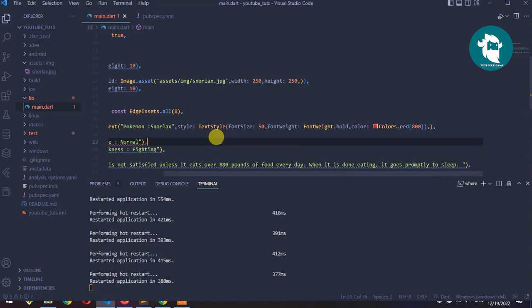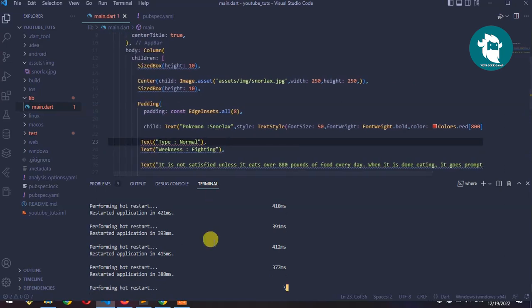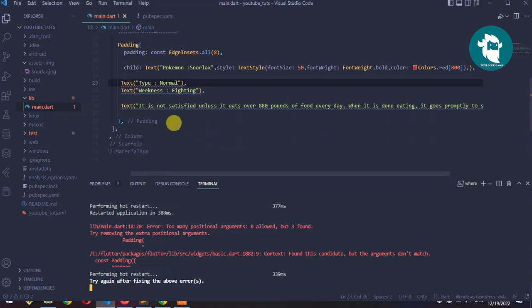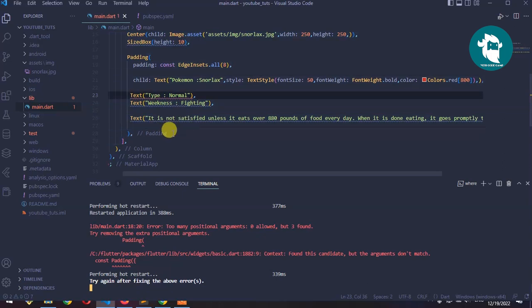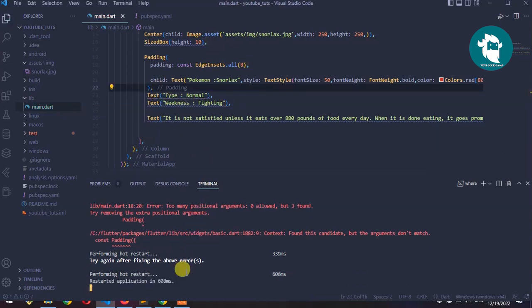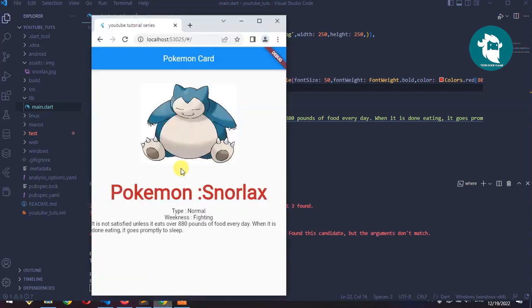Let's restart it. There is an issue here. Sorry, this line should be padding. Padding should be before this one. Now run it. Let's go to our app. Now it's going great. So we need to create a bit of a space.